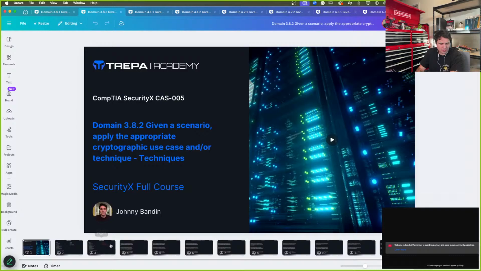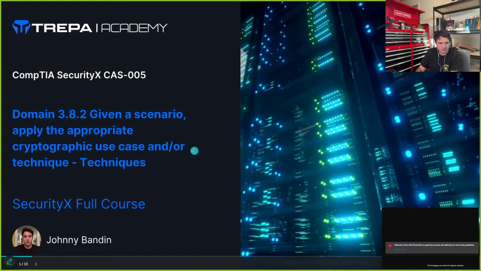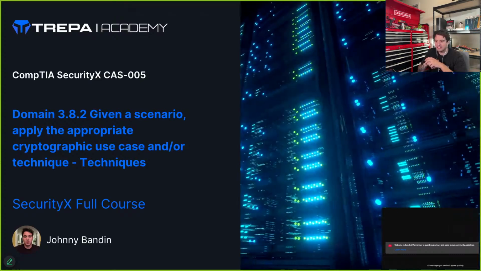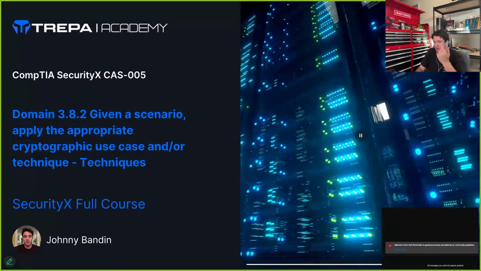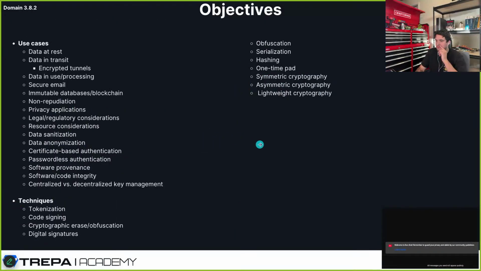Now let's move on. Let's finish up domain 3. Okay, now we're going to finish up domain 3.8.2. Given a scenario, apply the appropriate cryptographic use case and or technique. And now we're going to go over the different techniques. So we're going to go over everything in red here.